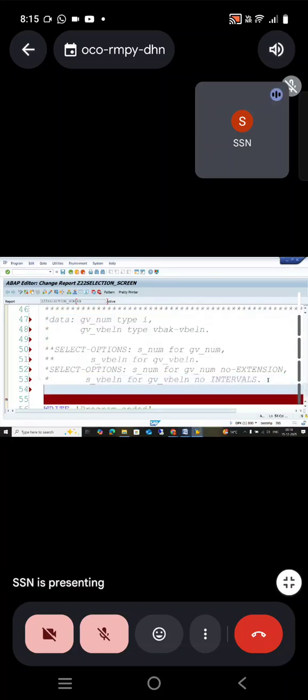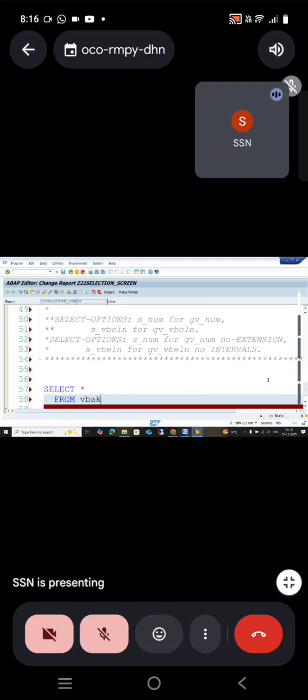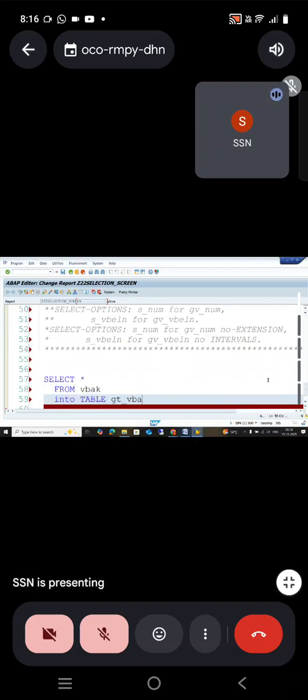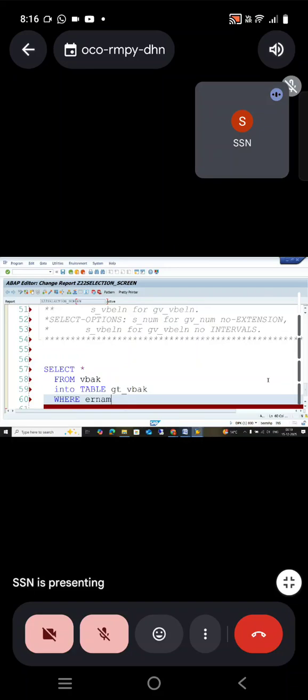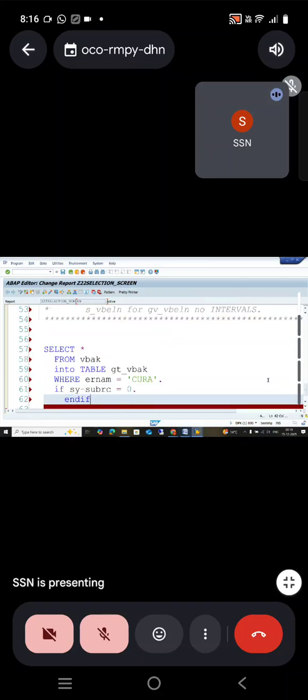Next example, I'm just going. We learned select statements already, right? What is the use of select statement? Get the data from database to our internal table or work area. Correct? So I have just written it up to now like that. Select star from VBAK into table IT_VBAK where VBELN equal to that. This is what we have written already, correct? SY-SUBRC equal to 0 and if. This we learned already, correct?